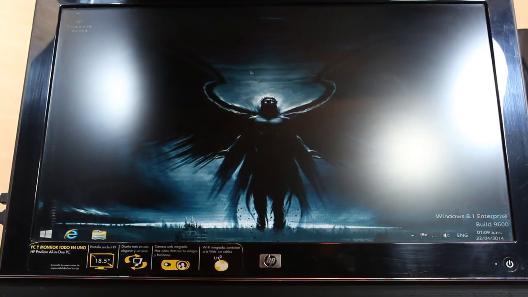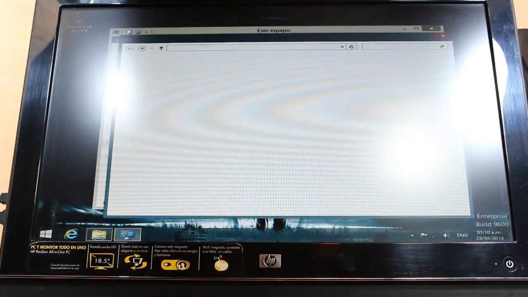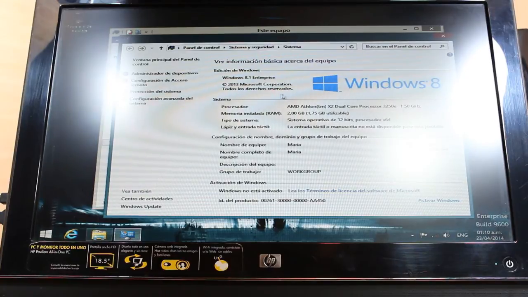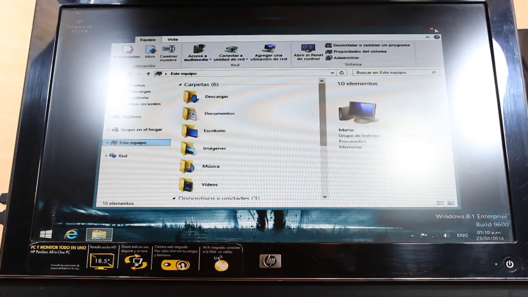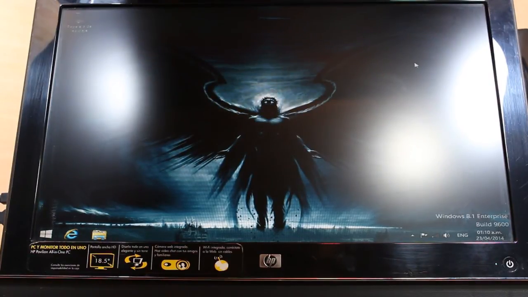Here we are. Okay, I will hit folder options. Right button on my computer. And as you see, this is Windows 8.1 Enterprise. So this is how you can install Windows 8.1 on your PC.